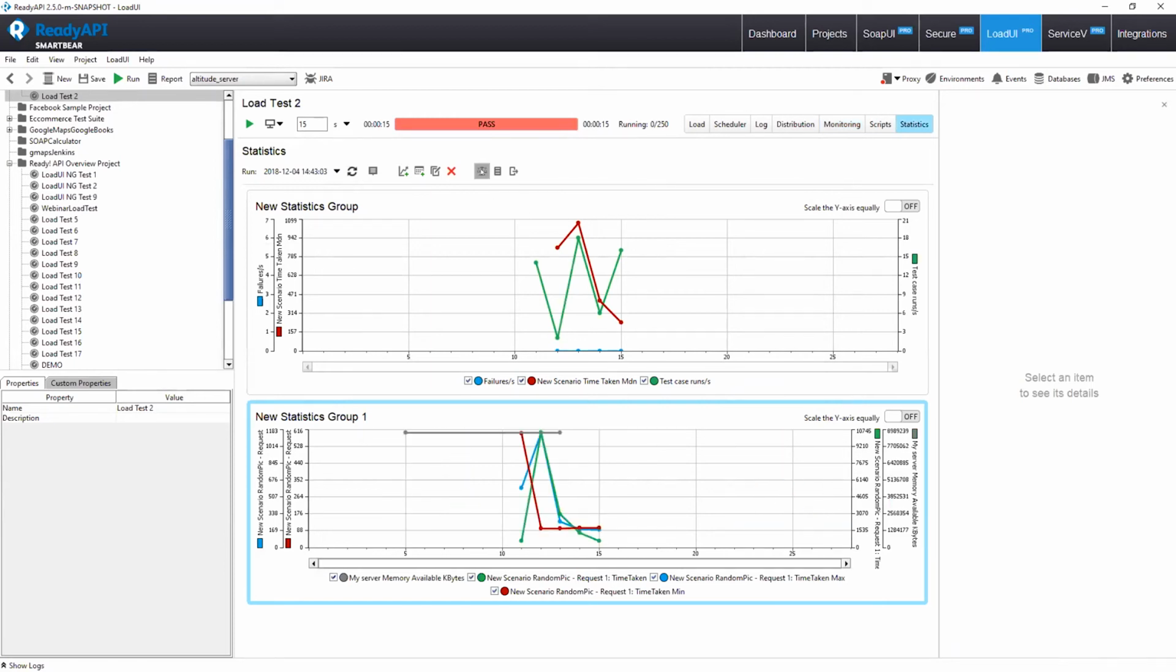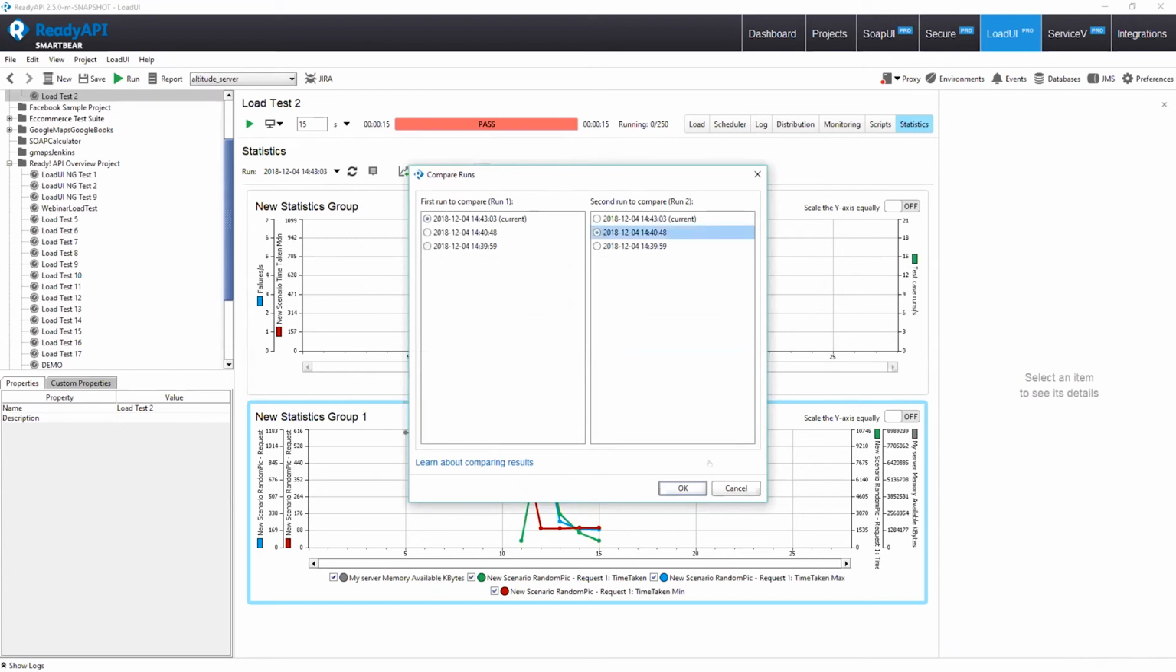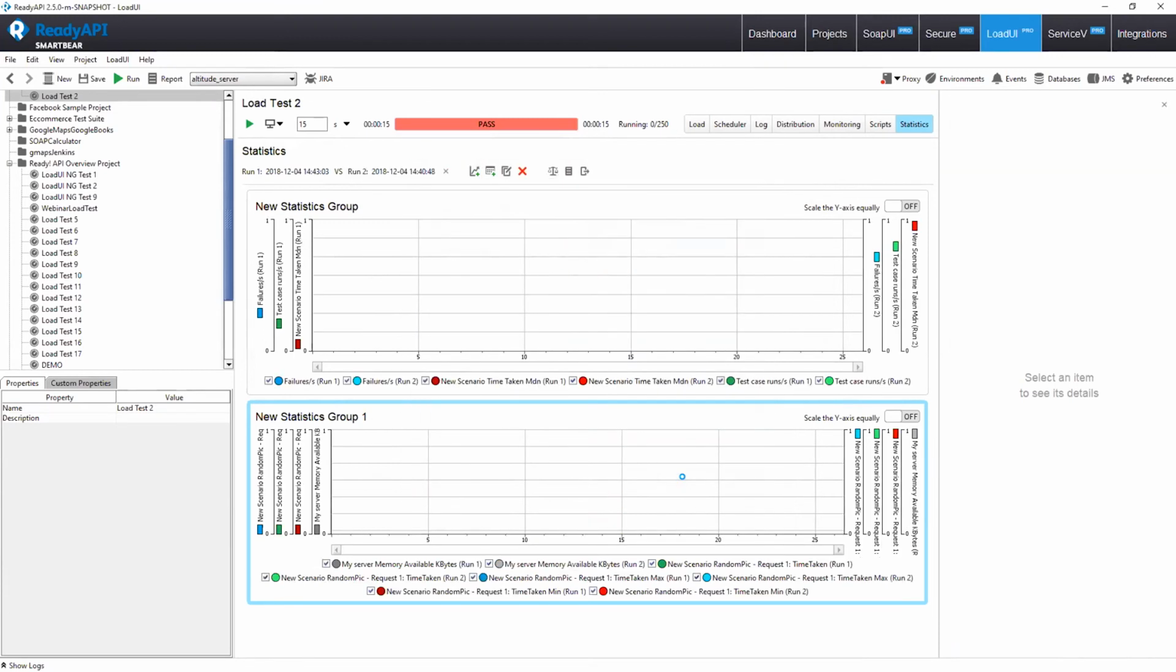And of course, I'll be able to compare these to older runs. If I need to look at some correlations, say we've done a refactor and we want to see if we fixed some issues, we're going to be able to put these runs side by side and really look to see how our performance is being affected.